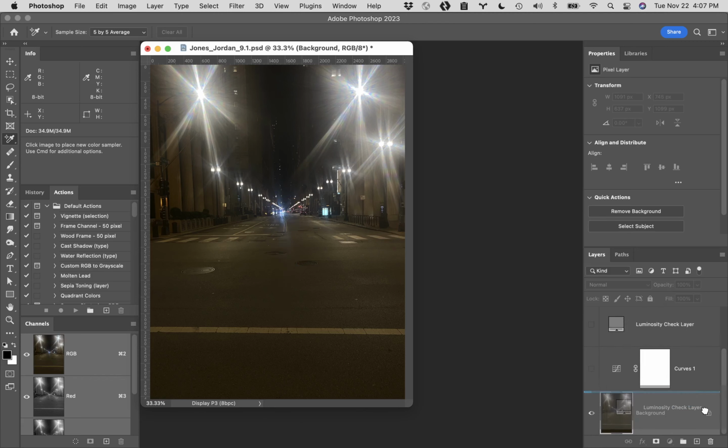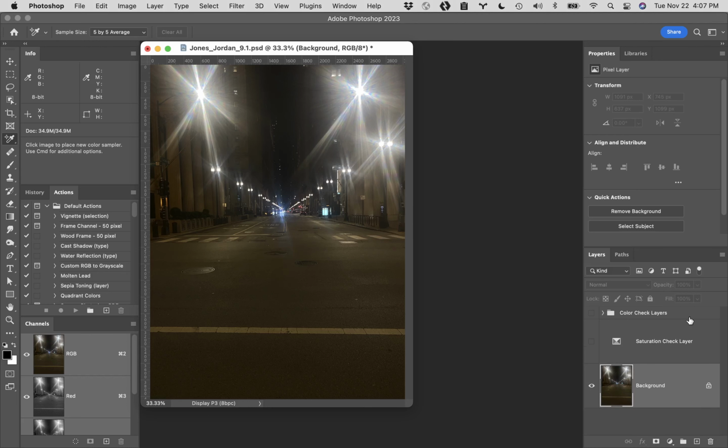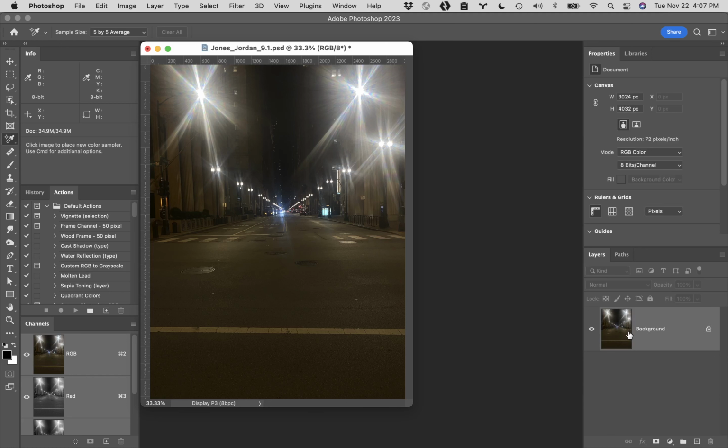I'm throwing away the check layer. I'm throwing away all the curves. I'm throwing away everything except for the background. So if you guys want to start in the same place, that would be great.